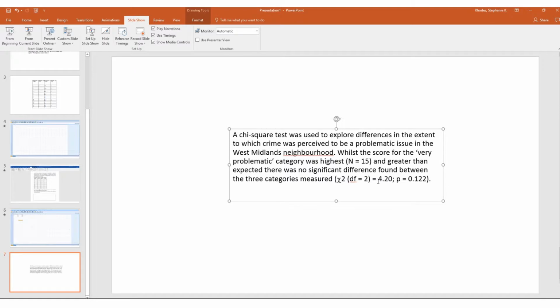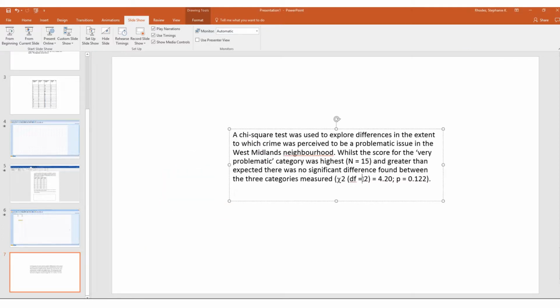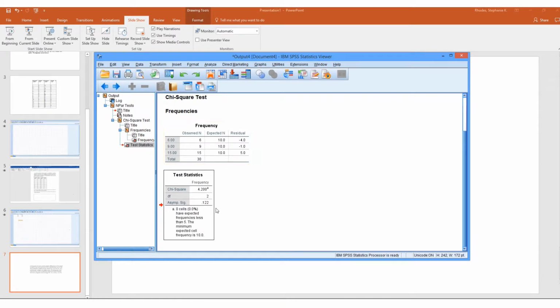That's gone there. Okay, that's the result of our chi-square test. The degrees of freedom is 2, so I've put that it's 2 there. And then the significance or p-value is here. So we need to decide if it is significant or not.